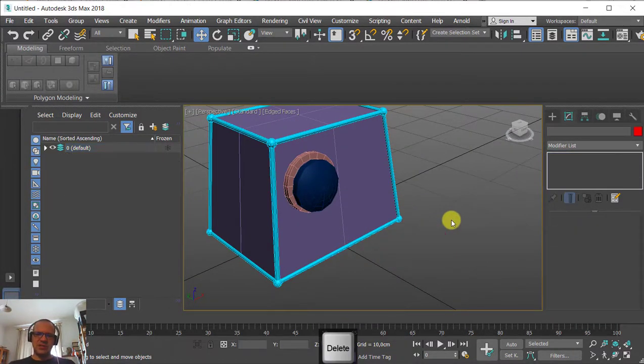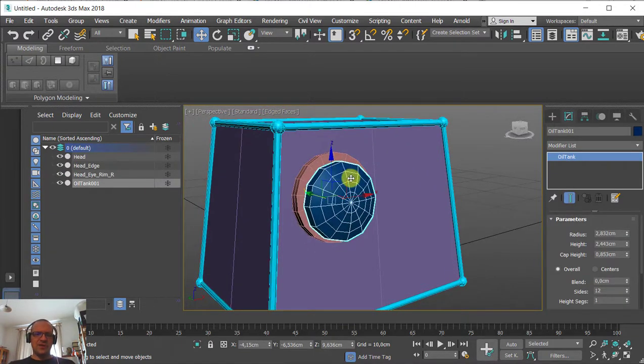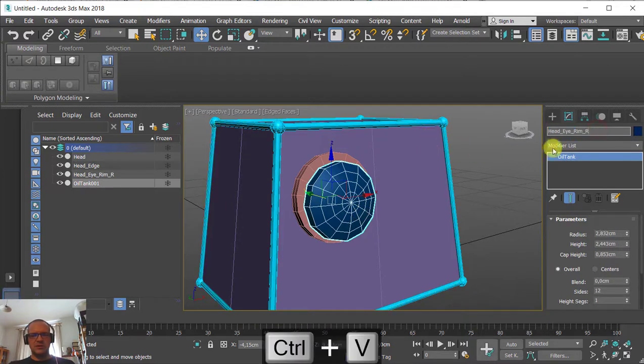So let me delete this. Let me go back to my original one. And naming convention, so I have to rename it somehow. Let me borrow the name. So select head eye rim, or highlighted, Ctrl C, copied, select the other item, Ctrl V, and it's not a rim, it's lens.